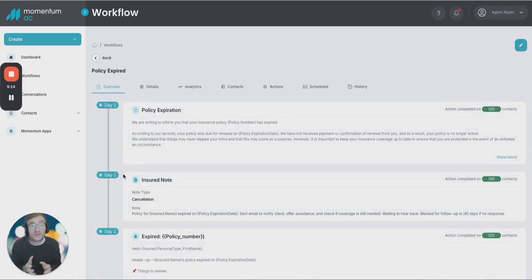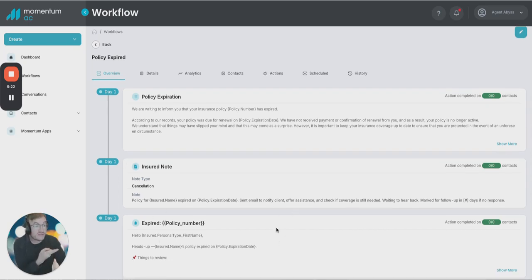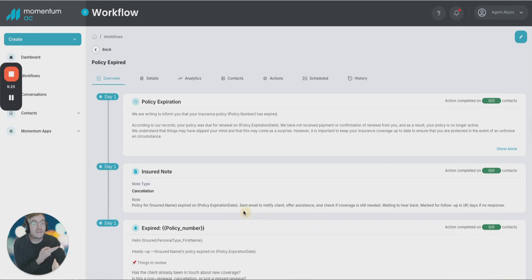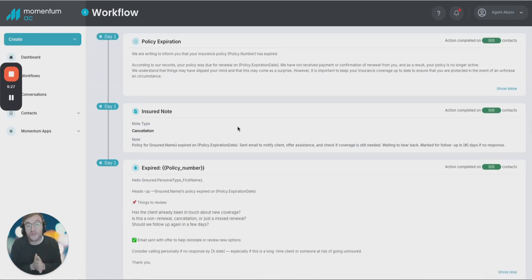But if you go into here, you'll see on day one, it will perform 3 actions. So it'll send an email to the client. It'll send an email to your team. That's why it includes more information and steps that they can follow up with. And it will also add a note into the system. That way you can keep track of what's actually being done.